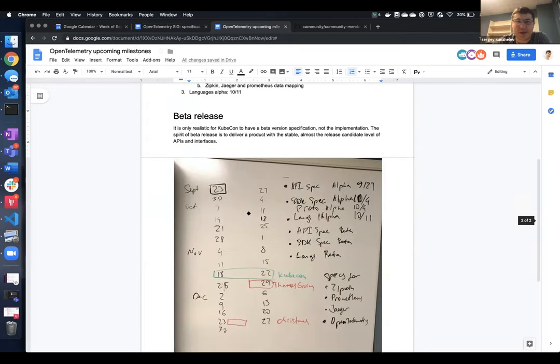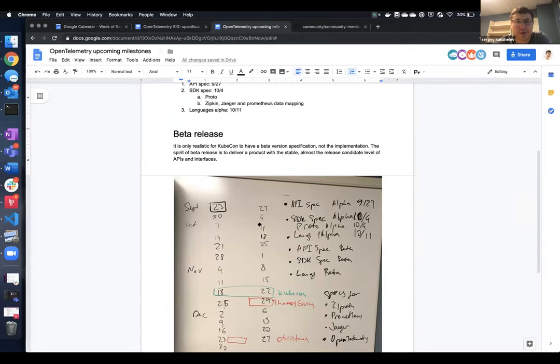For the beta release, looking at dates, sorry for the photo of the whiteboard, but basically if you finish 10.11 for all the alpha versions, you only have 5 weeks before KubeCon. And if you target the beta release as proposed in OTAP to be very stable, almost like a release candidate quality of APIs, then we probably will use all those 5 weeks to get it to this level.